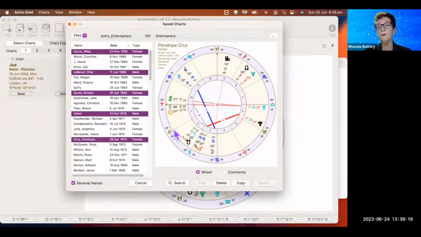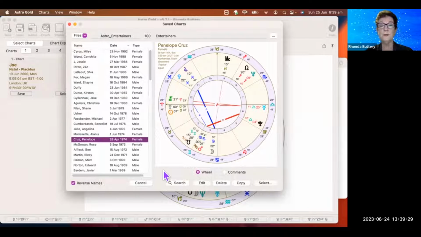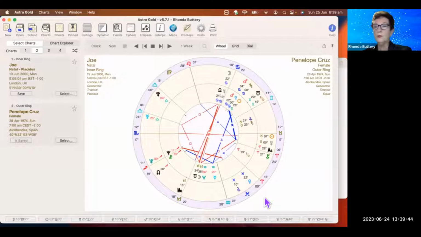So now I've got the choice. If I'm cleaning up my files, I'm going to delete those files. But if I'm doing a separate project, I'm just going to click and deselect the charts so that they stay where they are. If I want to open one of these charts, highlight the chart I want, click select, and because I've got a chart already, it's asking me where I want to save it. Do I want to create a new one, or do I want to overwrite the one that I've got before?